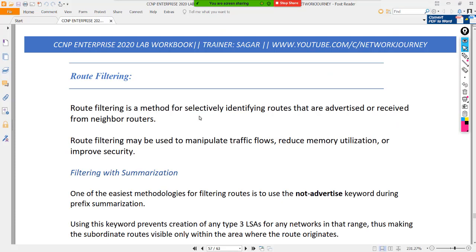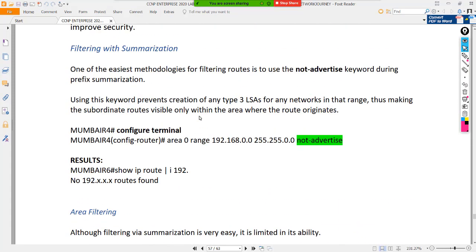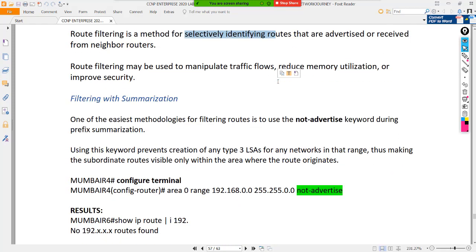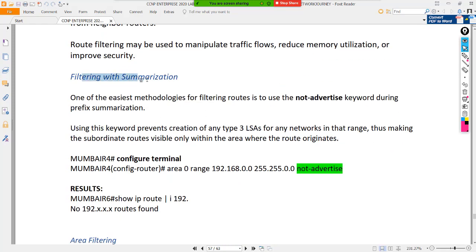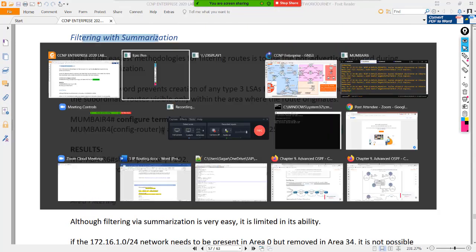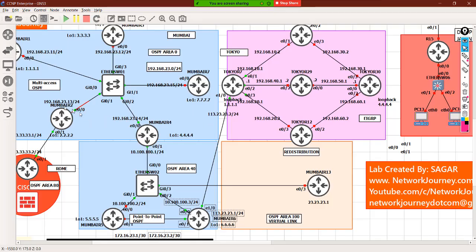So let me take you back to the PDF. What is route filtering? It's a method to select the routes. You can select the routes which you need to permit, and you can also filter out the ones which you don't need. So the first one here is the summarization method. With the help of summarization, it's very easy. Let's say I had three networks here.